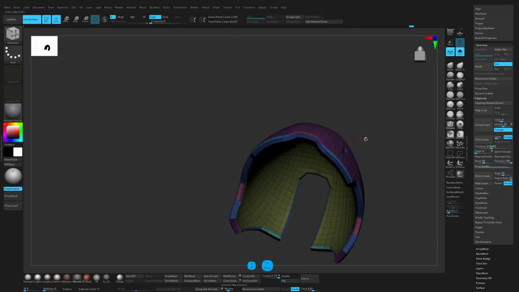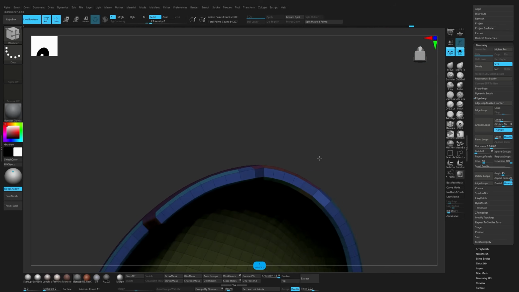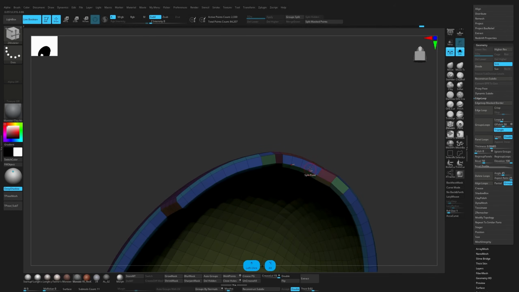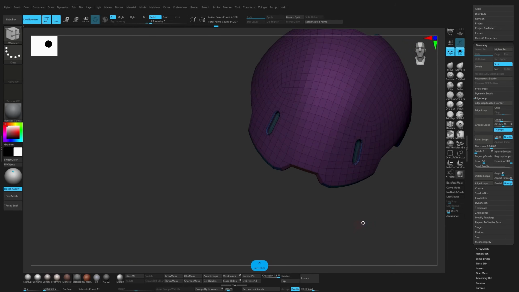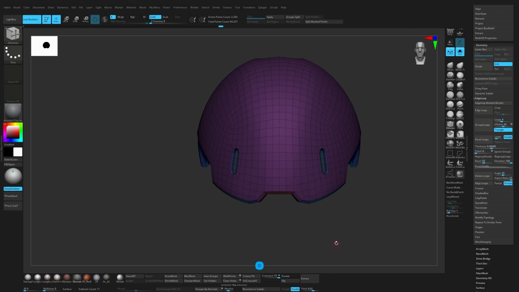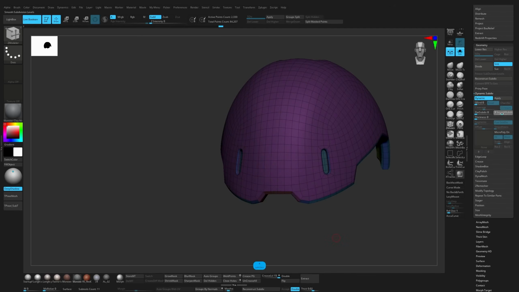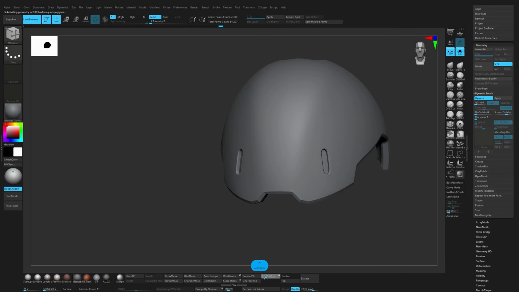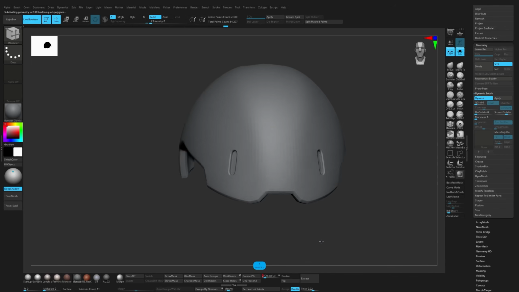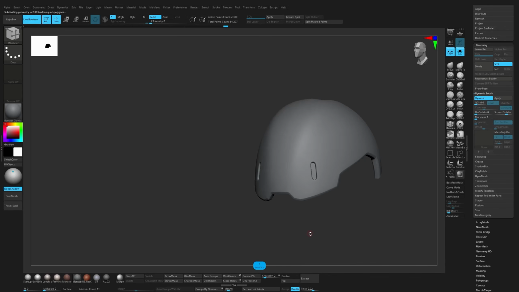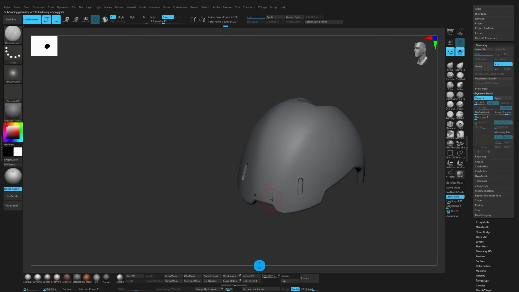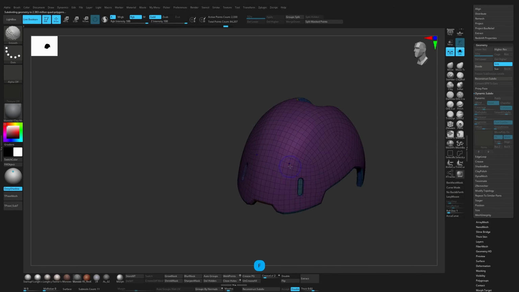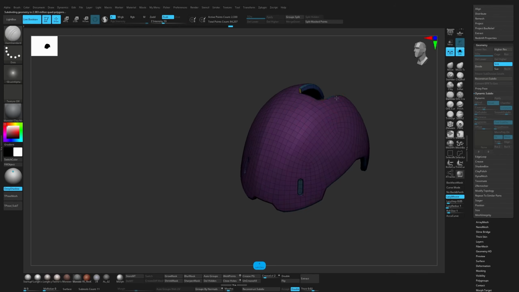And now we can go ahead and, excuse me, one more time. And this one. Okay. Create polygroup, dynamic subdivision, and let's go higher and change the crease level, maybe 2. Yeah, you can go ahead and do something like that. And make this shape a little bit sharper.